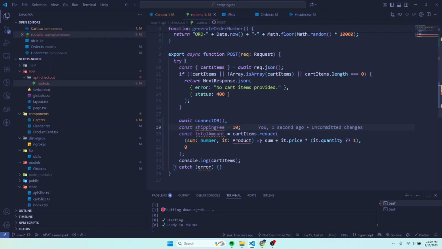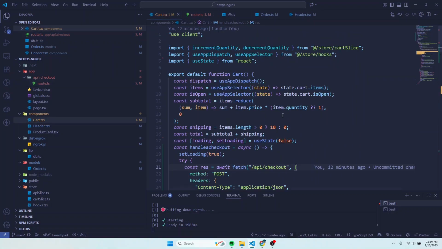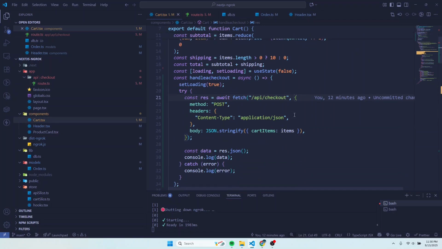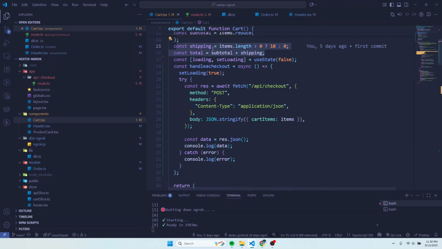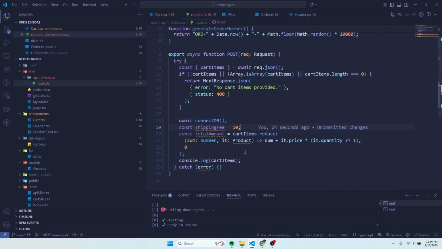So before we proceed, let me come back to the cart. And you see the information that we are sending is only the items. So even this total, the shipping and the total was not very necessary, because we're already doing that at the back end. So don't worry about that. I have explained everything. So what is happening here, we are getting the total amount using the array reduce method.